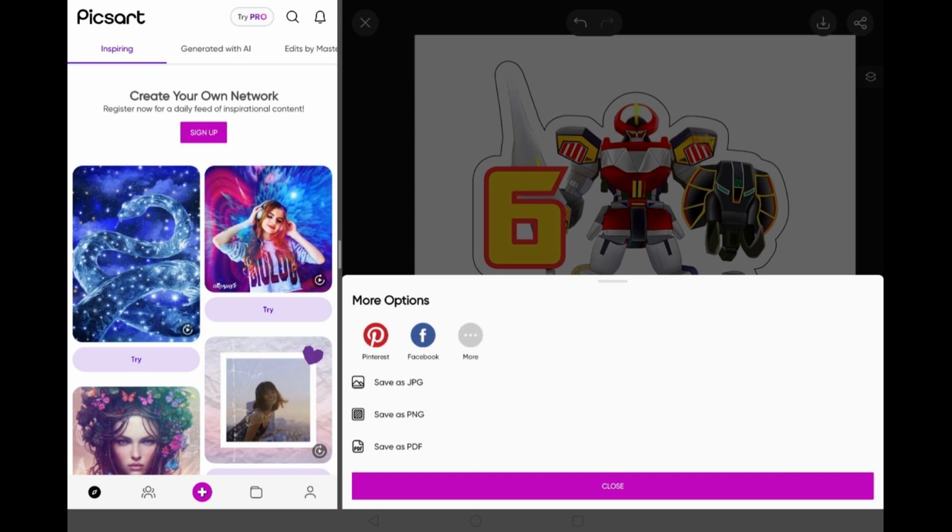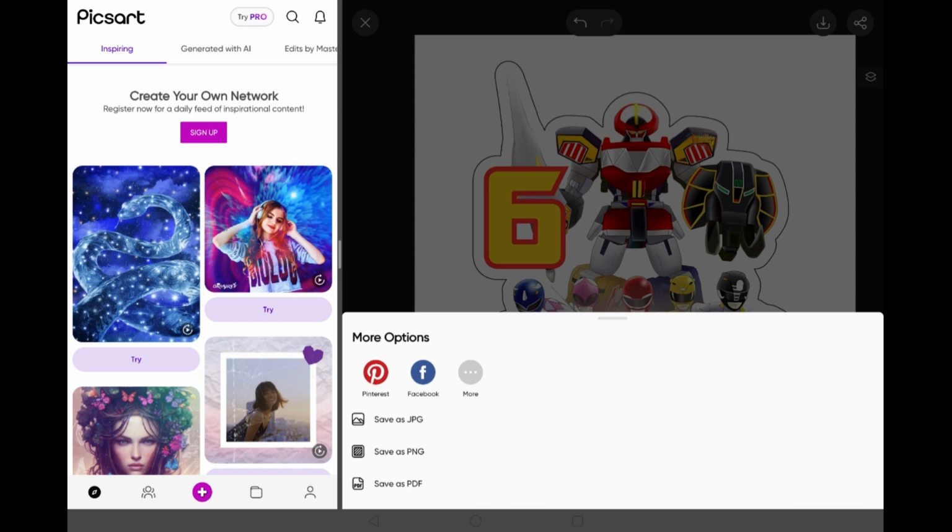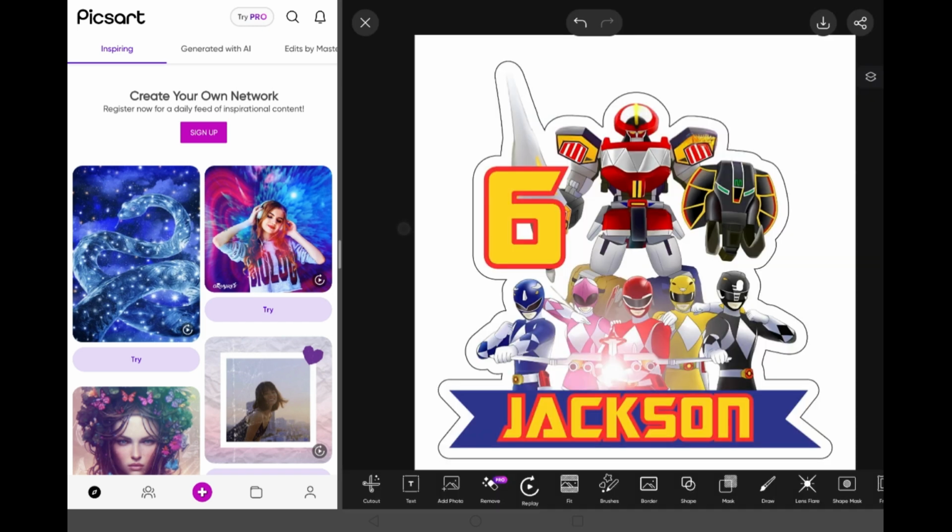Okay, and that's it. Your cake topper now has a clean border and outline guide for cutting.